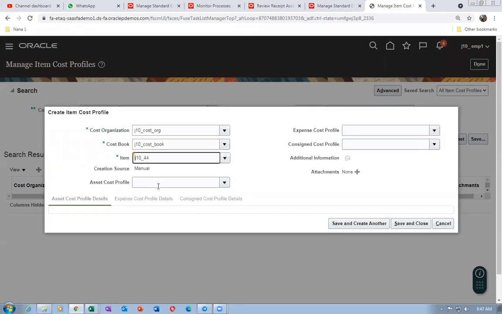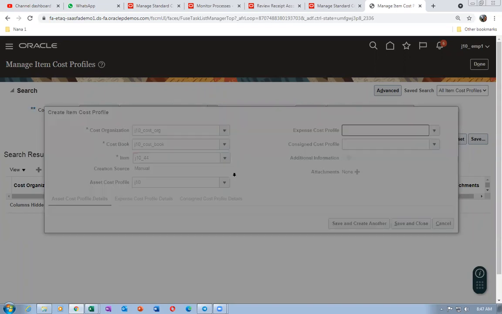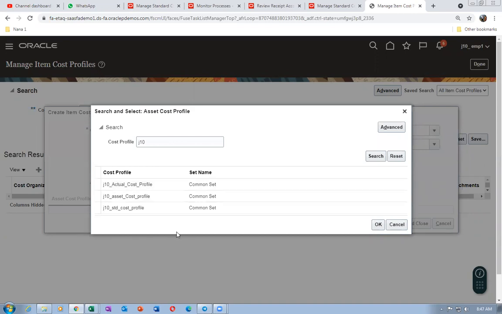So the moment I put the item, all the three are getting enabled actually. So I will now put JTON and then I will now put the standard cost profile on this. Fine. This overrides the actual one. This actual cost profile is a perpetual average. I will not choose this. The asset profile is a perpetual average. Actual cost is what? Your first in, first out cost, which I've already demonstrated.